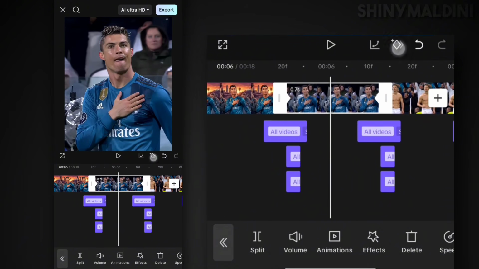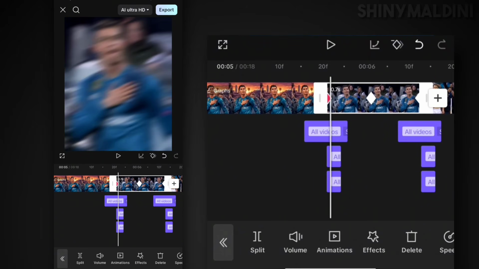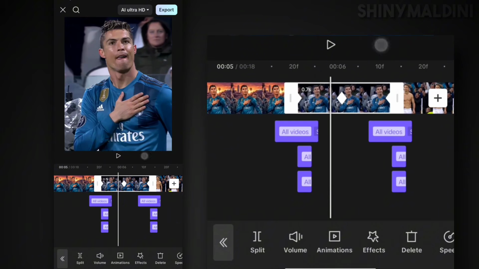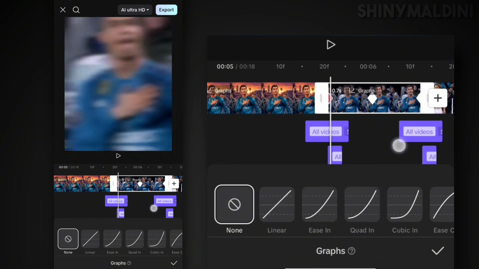We place keyframes at the beginning, middle, and end, then apply zoom in or out, but don't make the final zoom as strong as the one at the beginning. Keep it a bit lighter, like I showed in the video.